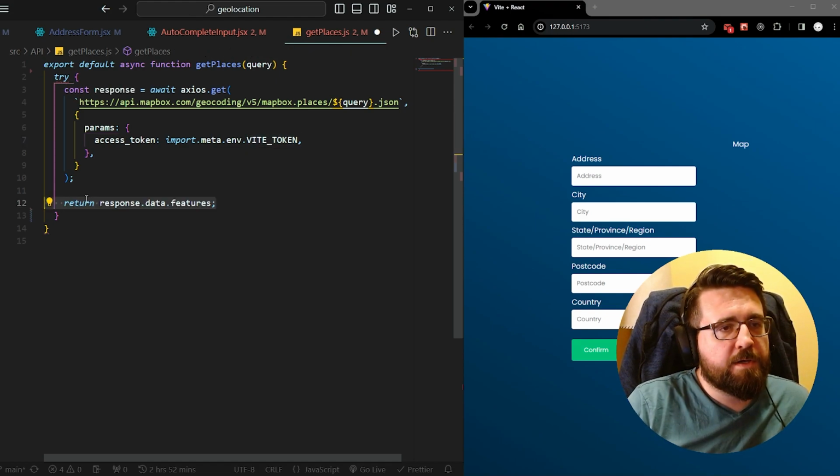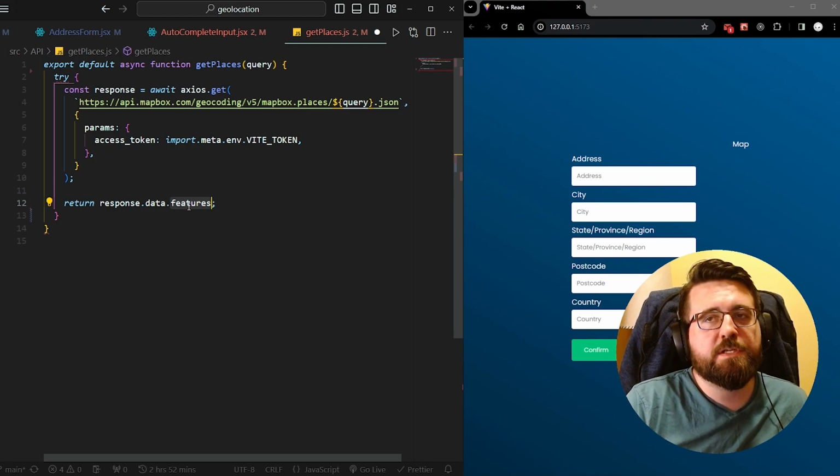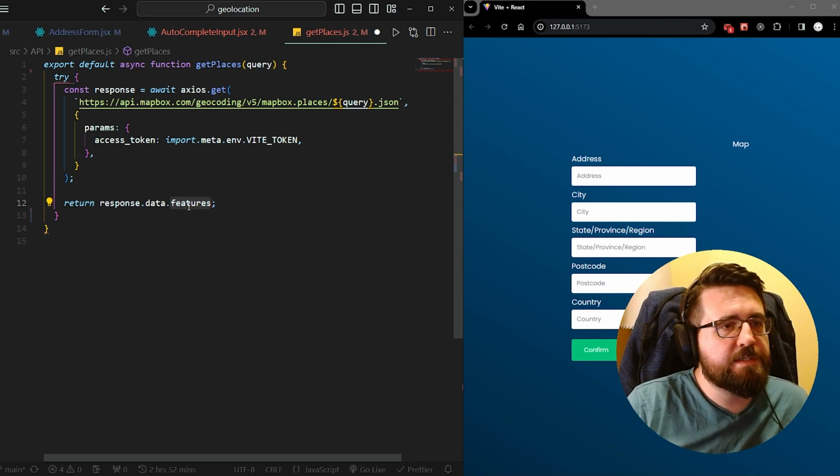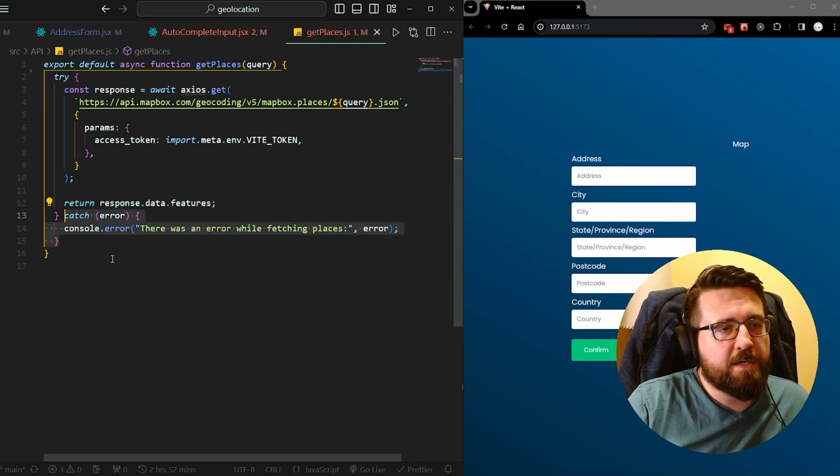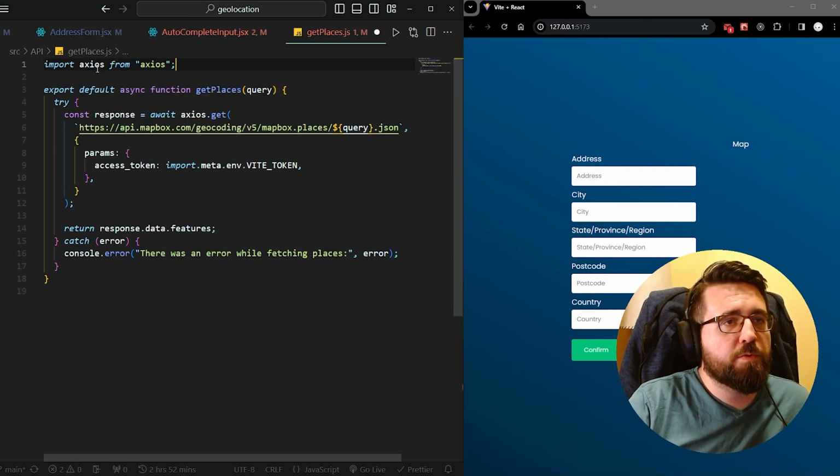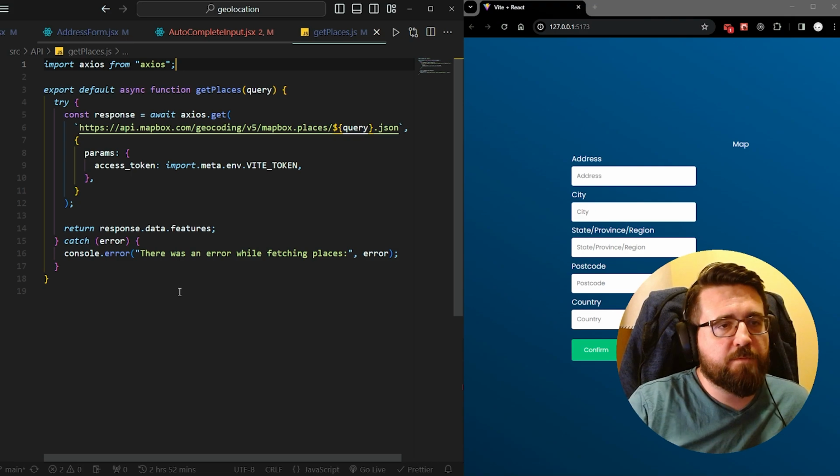And in the end, we are just returning the response.data.features because the features is our list of potential auto-completed addresses. In the end, we're also going to try to catch the error, and if an error happens, we're just going to say console.error, and there was an error while fetching places, and we're going to pass it in over here. Of course, for this to work, we need to import axios from axios.